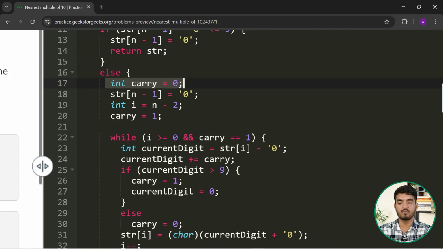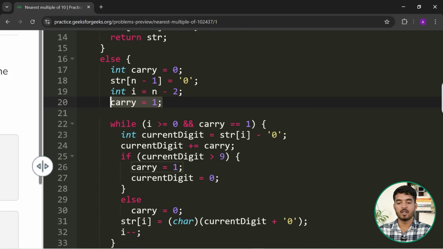In this case, my carry is 0, and I will change this last digit to 0, and the next index to which the carry will be forwarded is n minus 2, and here I am changing the carry to 1. And while the value of i is greater than or equal to 0, that is the index value, and the carry is equal to 1, because once the carry is equal to 0, then we have to just copy all the digits as they are.